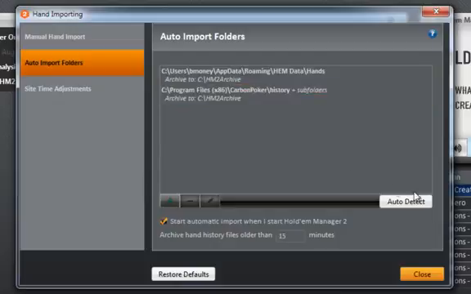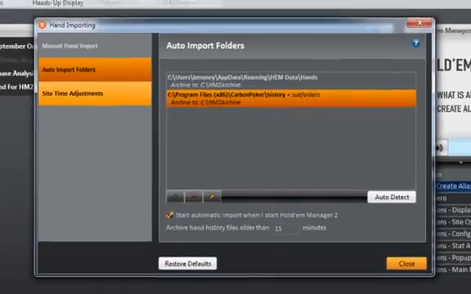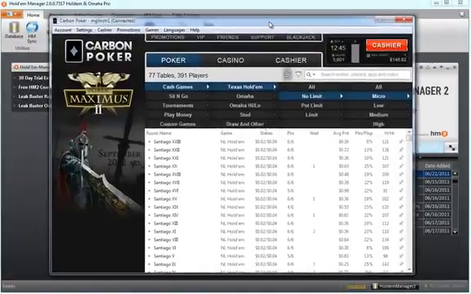Now you can click this auto detect button, and sometimes a new site with a hand history folder will come up, or you can actually manually add this folder. Now, what folder is this, right? So, the next thing you want to do is open up your poker client. Let's go ahead and do that. I have Merge here, and you want to make sure that your poker client is saving hand history files.